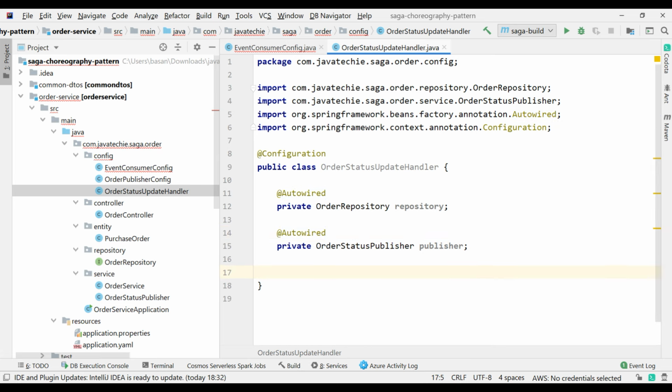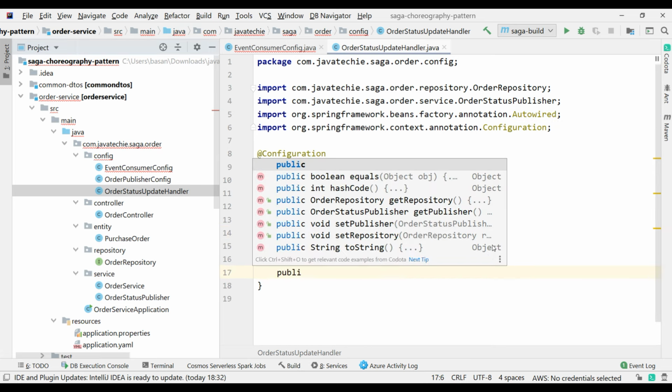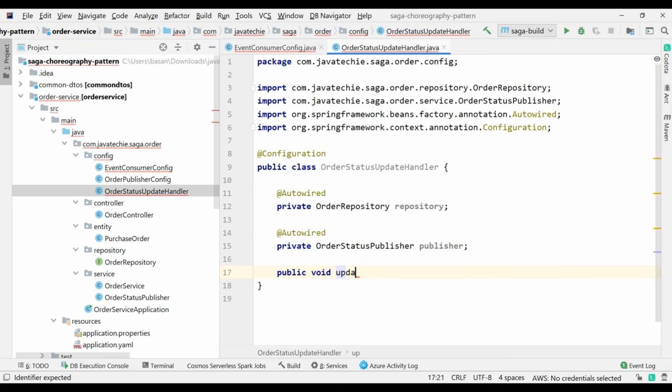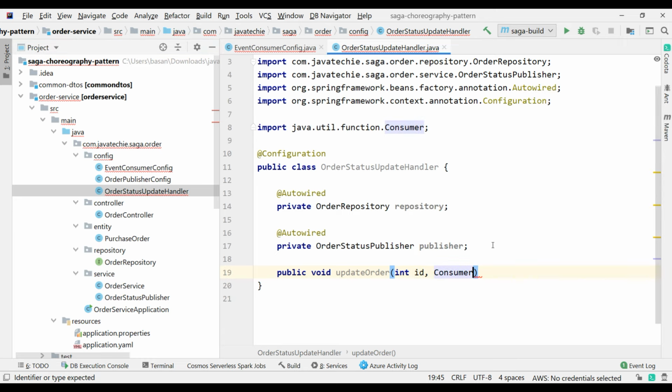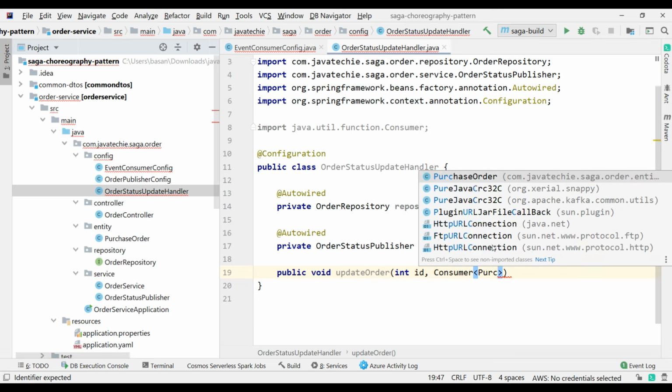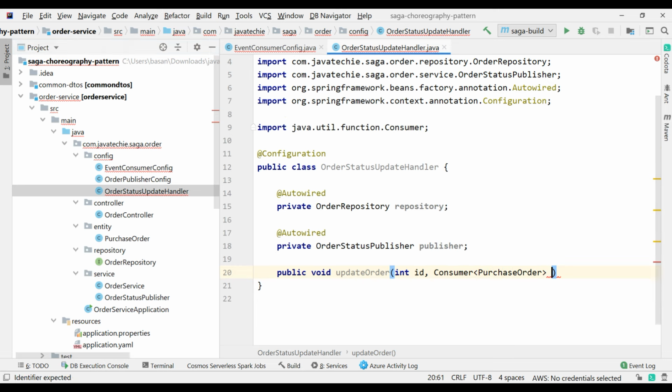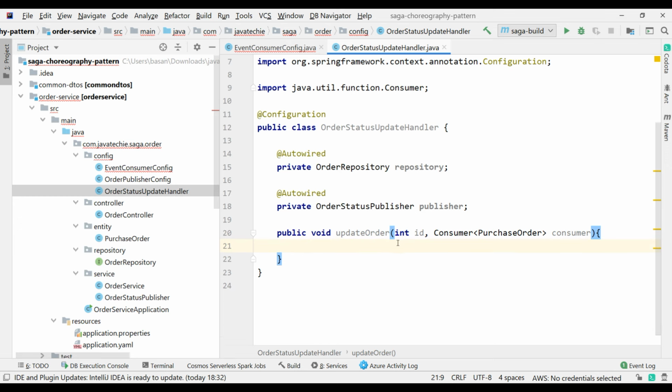So now let's write the method. Just write public void updateOrder. We'll take the argument as int orderId, or I'll just name it id. The same will be considered as order ID, and also I will use Consumer of PurchaseOrder. I'll name it consumer, something like that. Then first I'll find the order object from the order repository by this ID, which will be auto generated, right?